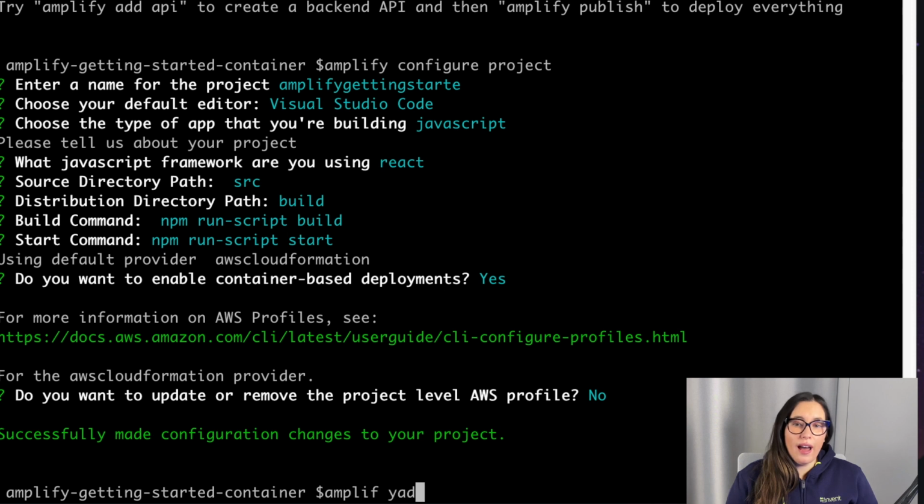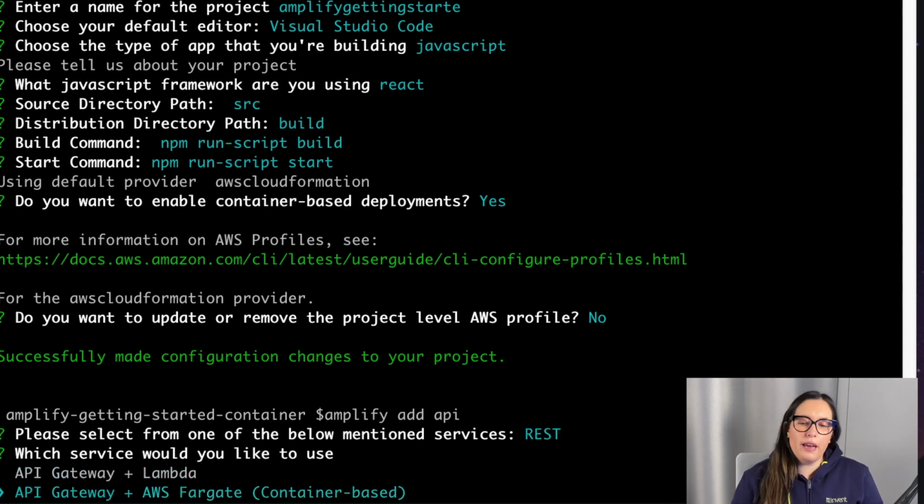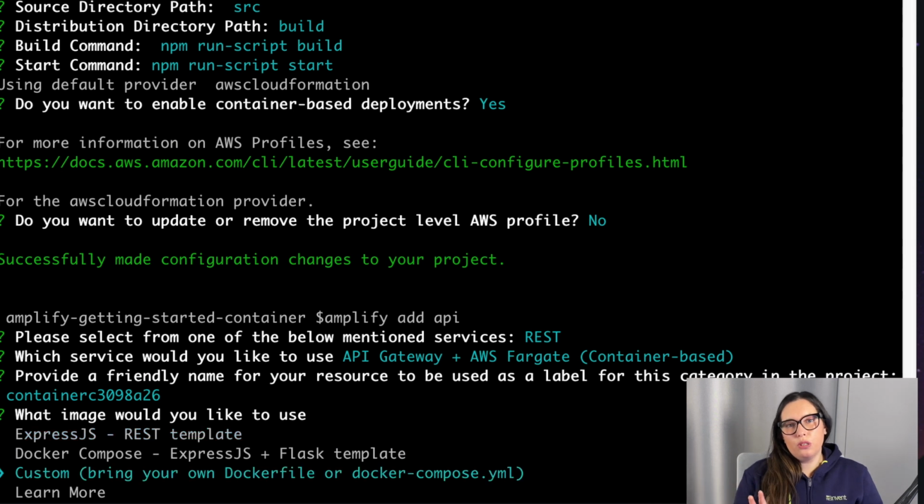Now you can add an API, and when you add an API, you do amplify add api, and we will add a REST API. So the architecture will be API Gateway, and then in the back, Fargate. So that's what we want. We do amplify add api, and now you will see that it says REST, and when you choose REST, it shows API Gateway and Fargate. Before, if you didn't have container-based deployments enabled, it would be only API Gateway and Lambda, as we have seen in the past.